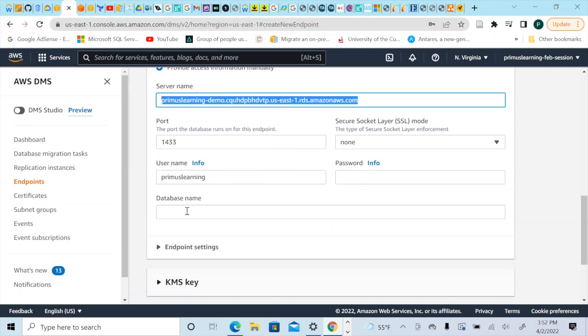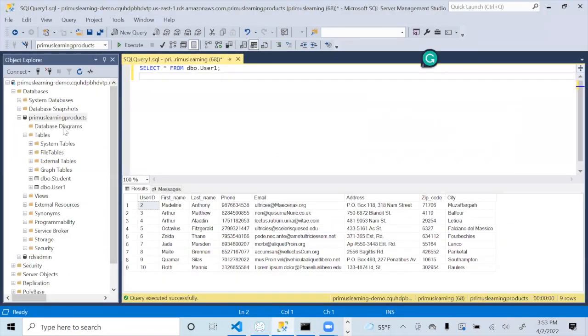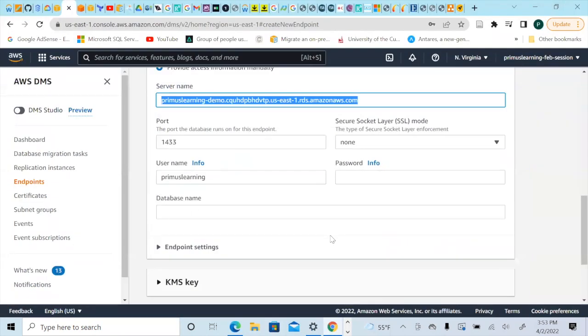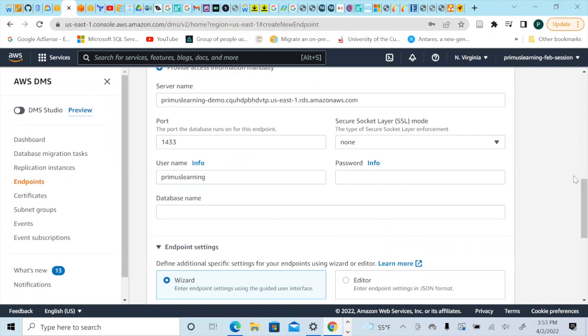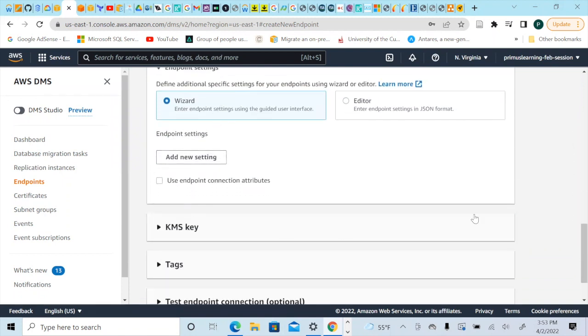And then the database name, you have to give it a database name. So I created a database here called Primus Learning Products. With SQL Server, you have to create a database first, or a schema, whatever. I created mine called Primus Learning Products. So that's the database you give here. So you put the database name, and then you choose wizard, leave it at wizard here, default.